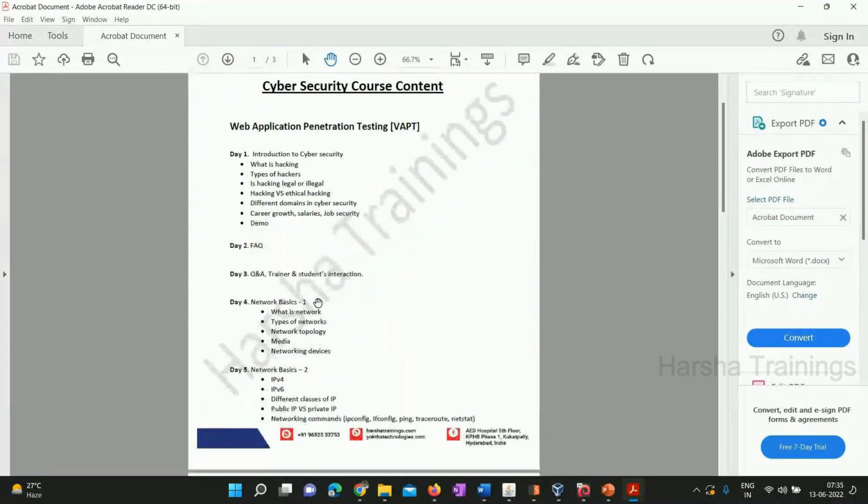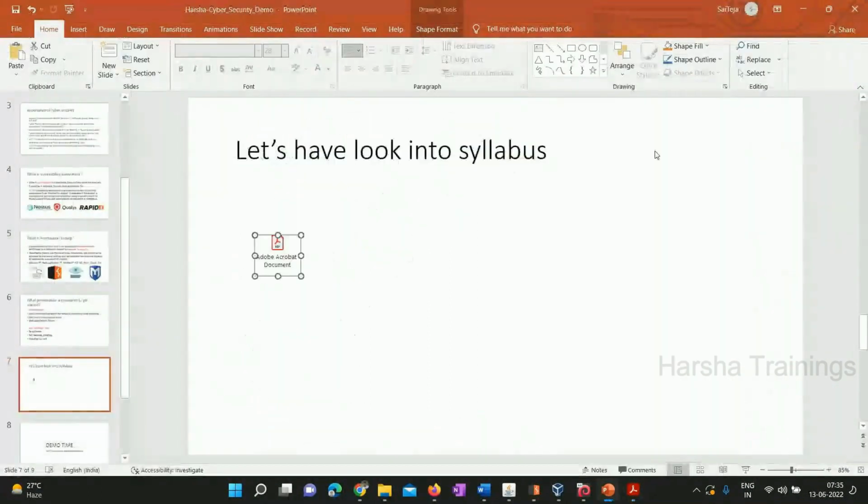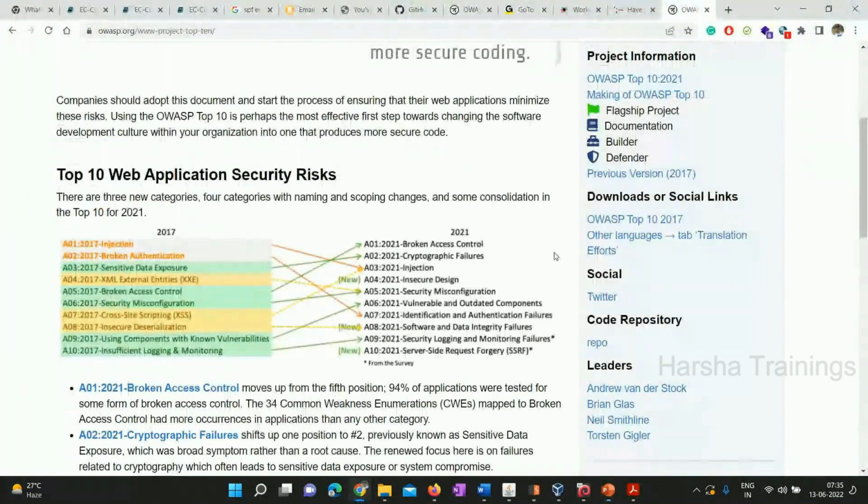As part of it, you will learn VAPT for network and application, web application penetration testing. Any questions or concerns about this syllabus? I feel it's good, because they have added all the required things, starting from the very basics. Once you complete this course, you will be landing into the advanced level.